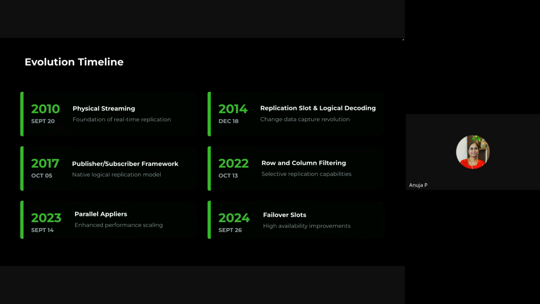Replication slots were introduced to overcome this problem. And in version 9.4, we also had the logical decoding feature. Logical decoding was the base for CDC, which is used for getting the data for analytics to different non-Postgres systems.